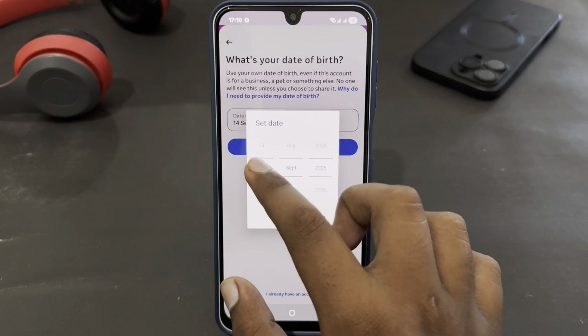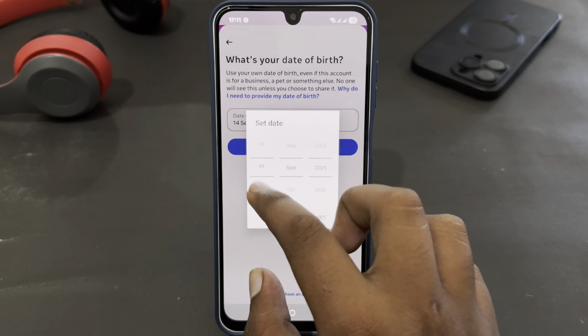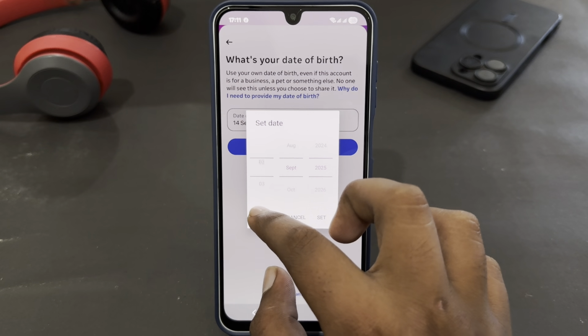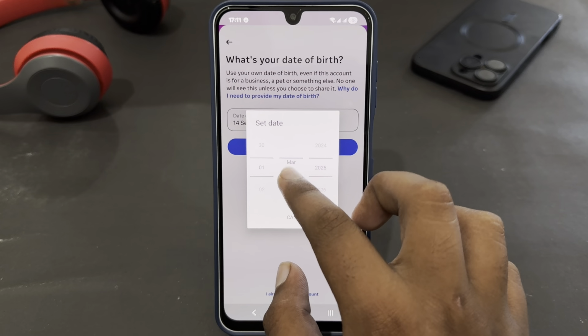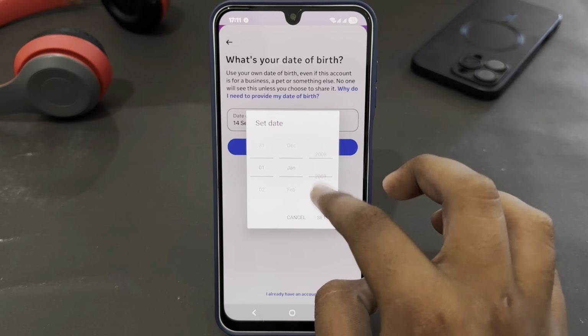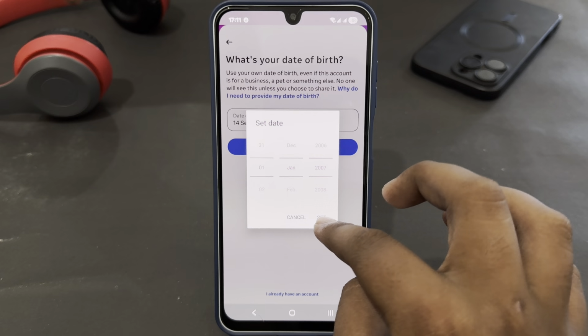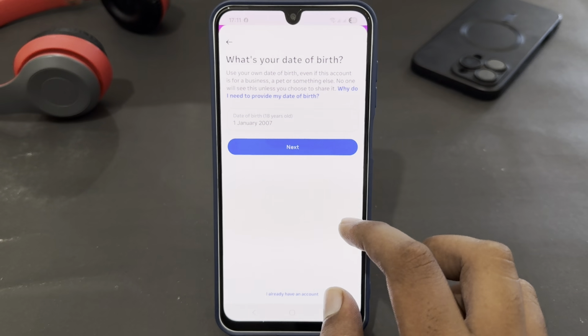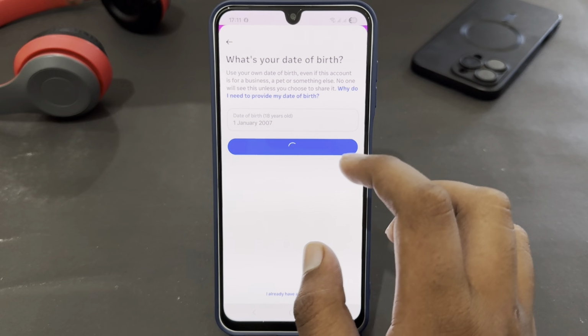And here you have to set your date of birth. As for example, I'm going to enter randomly this one. Once you have entered, just tap on the set option and tap on next.